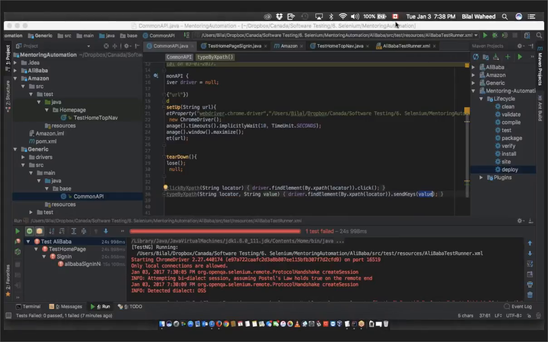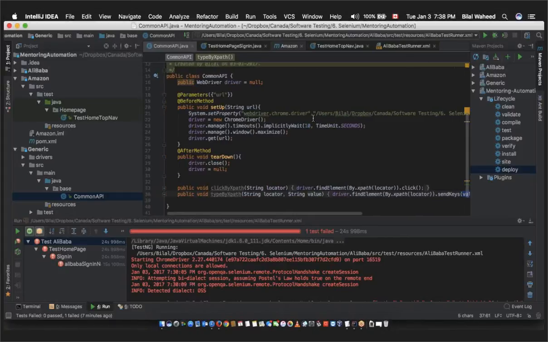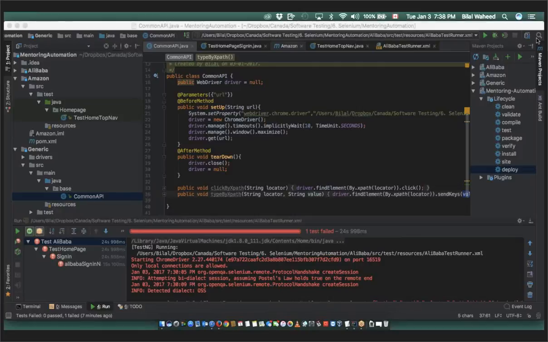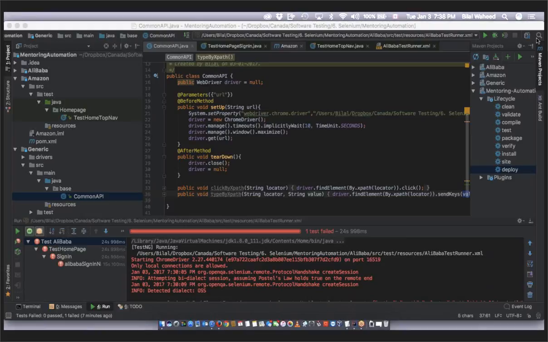So is that okay, guys? If not, I can explain it more. It was pretty simple, but if anyone has any questions, just let me know. I can explain further how the click by XPath and type by XPath methods work.